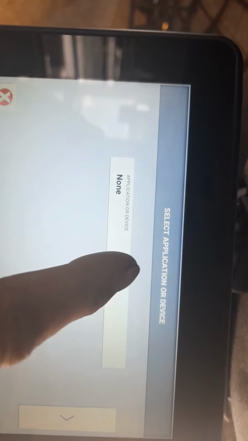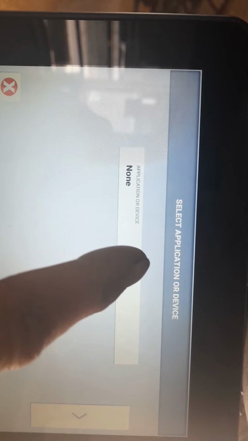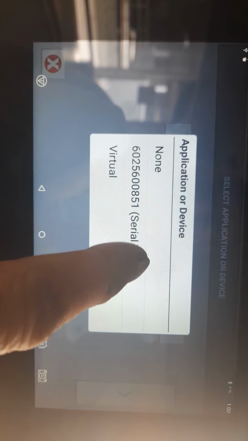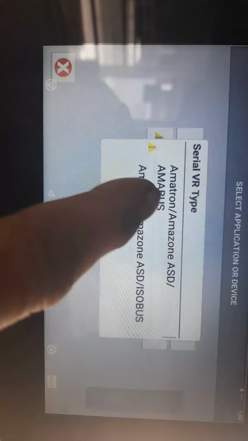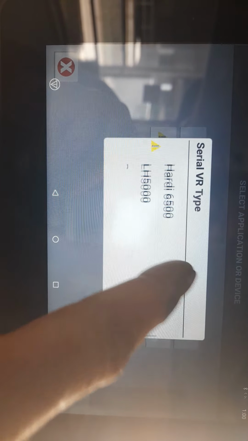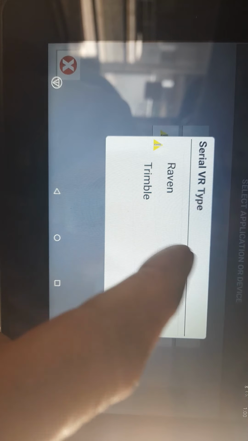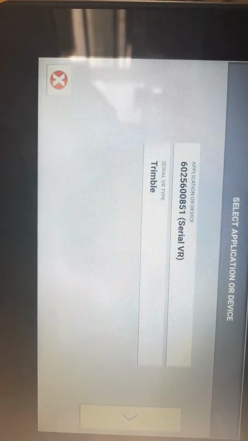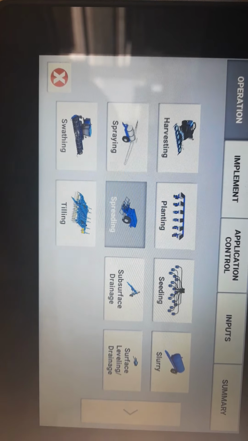Okay, so the first thing we need to do is application or device. So we are going serial VR. So serial VR type, and we're going to scroll down, and we know it's a Trimble, so we're going to select Trimble. From there, it's going to retrieve the details from the Quantron A. Okay, so it's done that now.